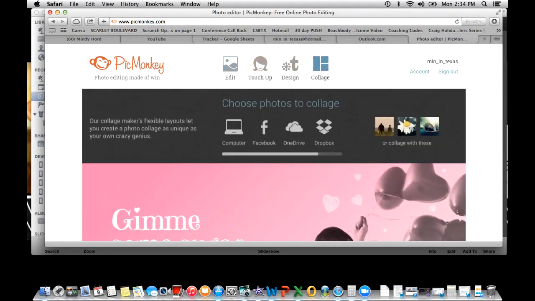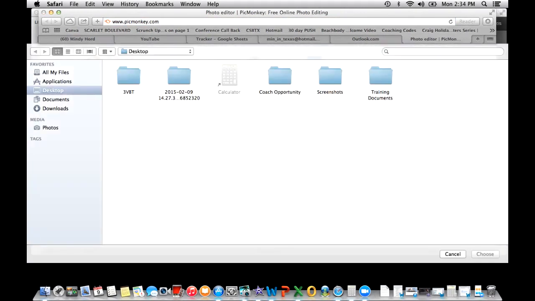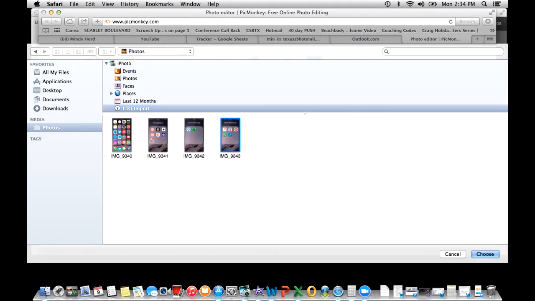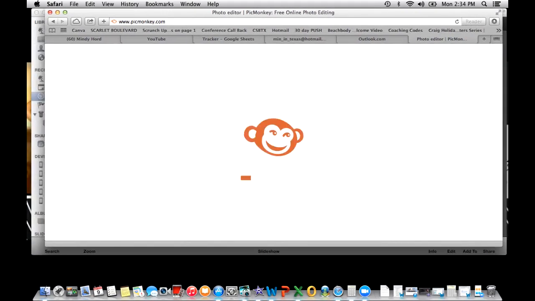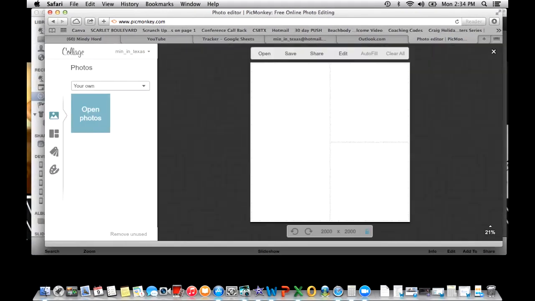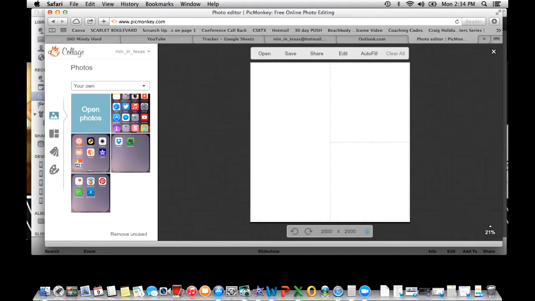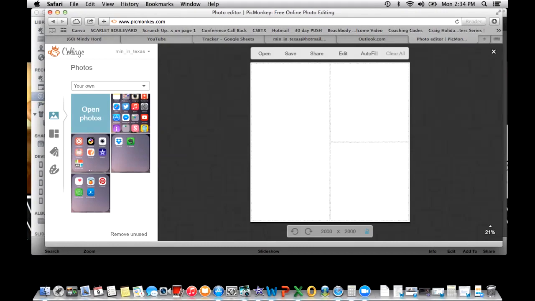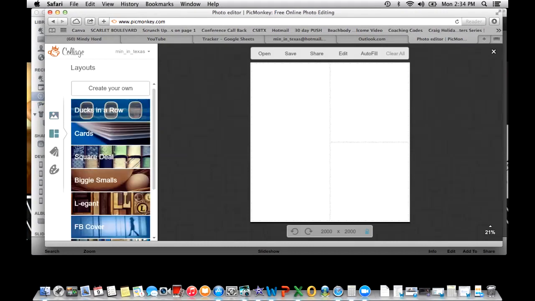So I'm going to do a collage. Right there, it pulls up everything on my computer. I'm going to click on photos and then last import. You can grab one at a time and click choose, or you can just highlight all of them and click choose so they're all in there at once. So here are all your pictures. You can always add more from your computer. Here are all of the options you have to make a collage.